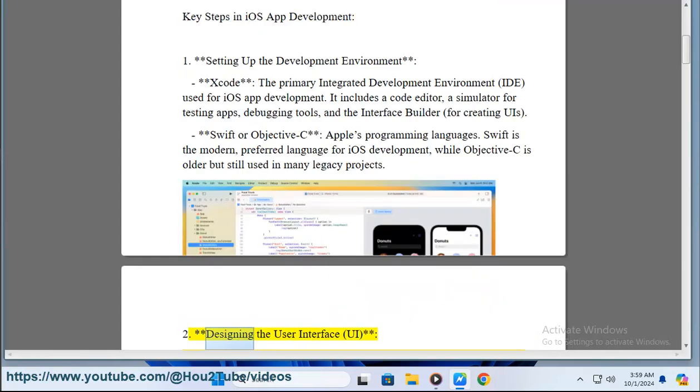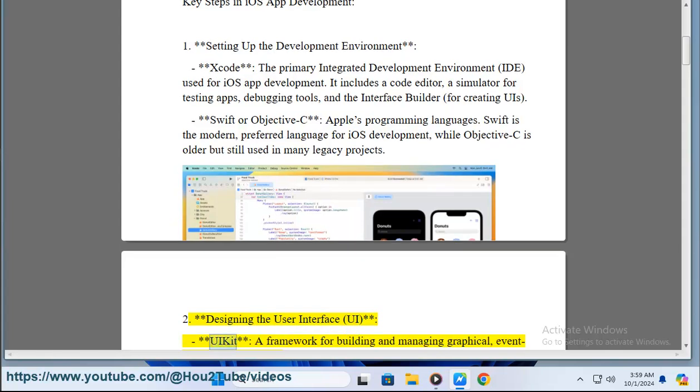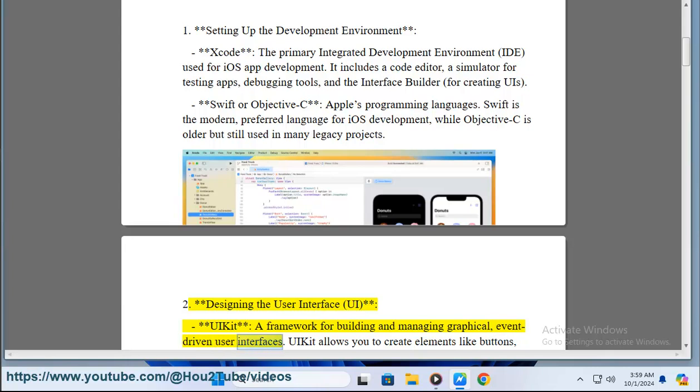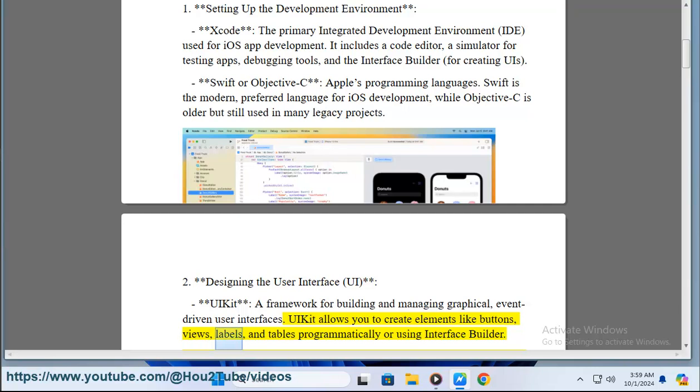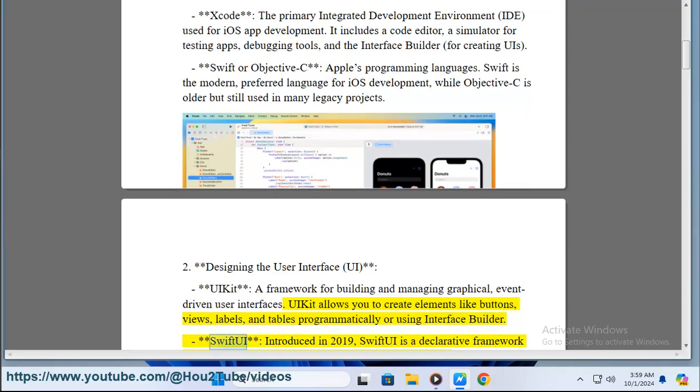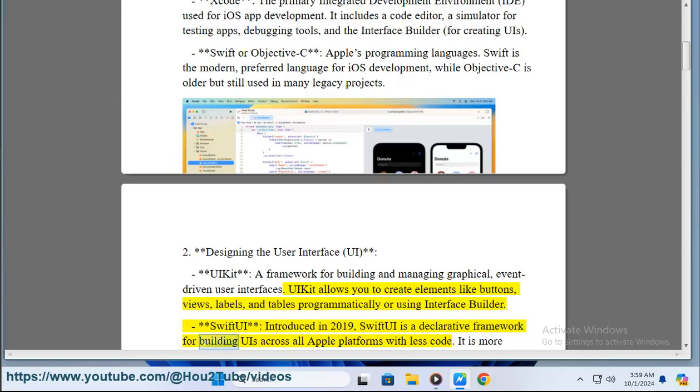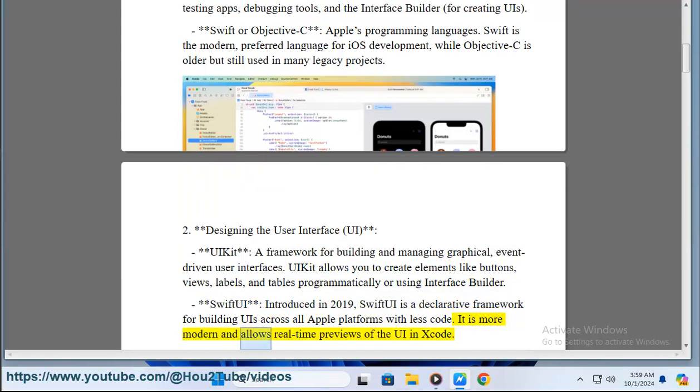2. Designing the user interface, UI. UIKit, a framework for building and managing graphical, event-driven user interfaces. UIKit allows you to create elements like buttons, views, labels, and tables programmatically or using Interface Builder. SwiftUI, introduced in 2019, is a declarative framework for building UIs across all Apple platforms with less code. It is more modern and allows real-time previews of the UI in Xcode.